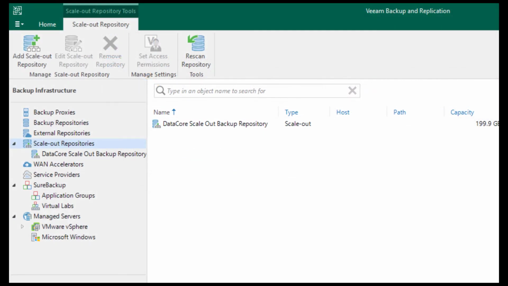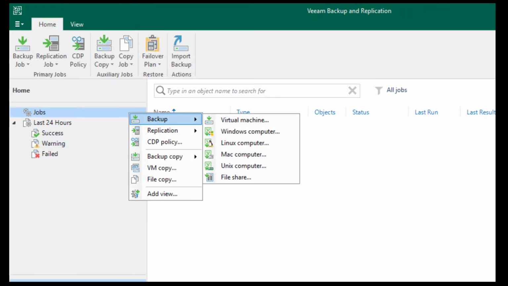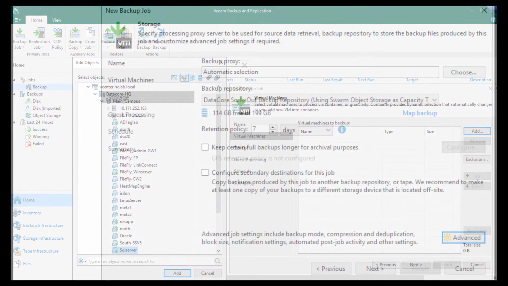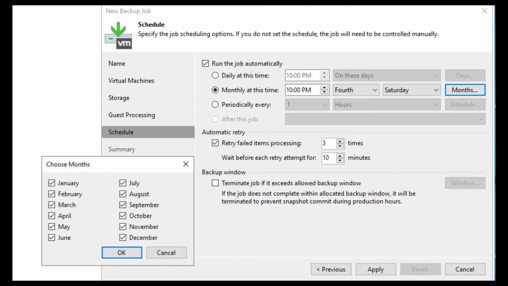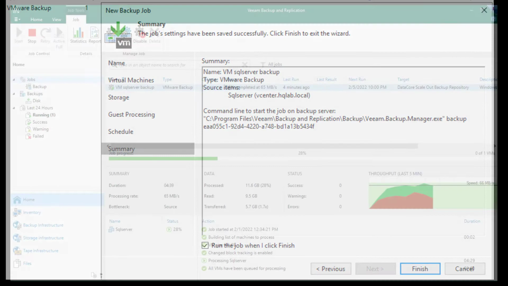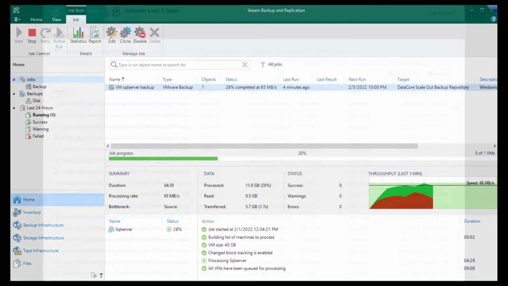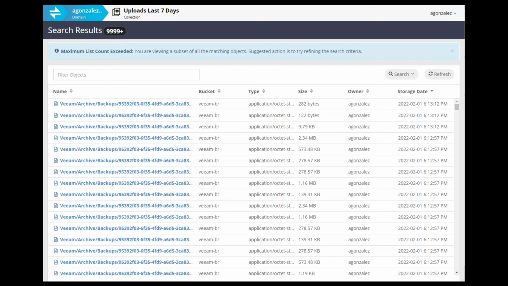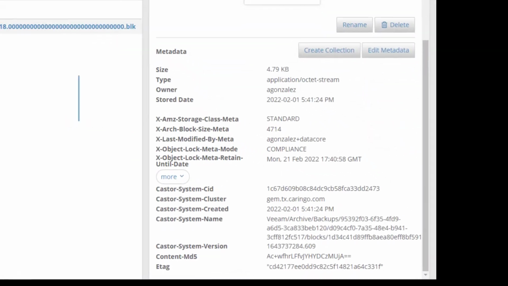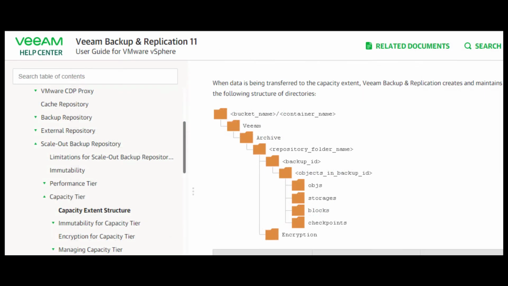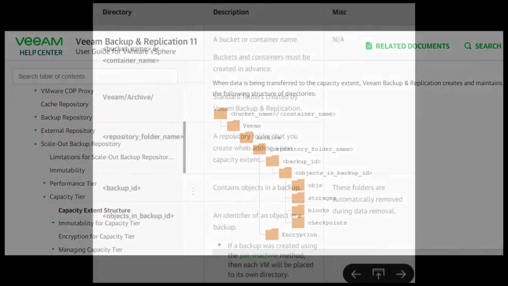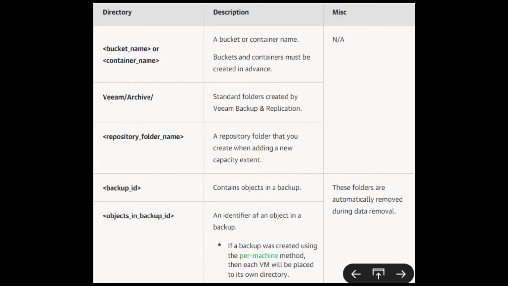With the storage repositories configured, it's time to back up a virtual machine from a vSphere cluster, designating the DataCore Scale-out Backup Repository as our destination. Set up a recurring schedule and ask it to start the job when done. With the job underway, let's see what's going on in the Swarm cluster. Veeam will upload numerous files, applying object locks for compliance, making them immutable so they cannot be tampered with for several days. If you're curious, this structure chart and the accompanying descriptions help you decipher their contents.